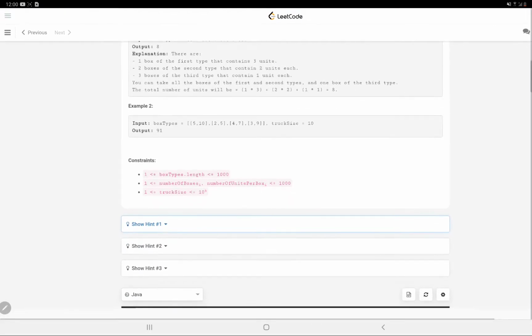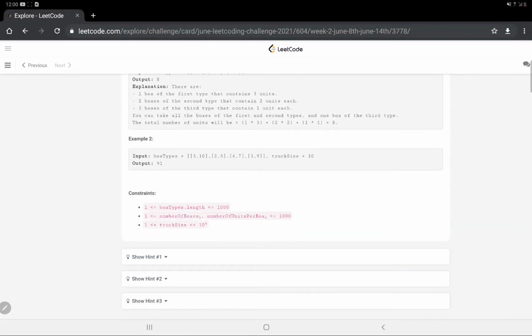Now let's move on towards the constraints that are given to us. The box types length would be from 1 to 1000. There could be 1000 such 2D arrays present, and the number of boxes values would also be from 1 to 1000. And the maximum truck size that we have to load could be from 1 to 10 to the power 6. So I hope the question is clear to everyone, and there is no need for null or zero kind of checks, because the constraints clearly say it's not possible.